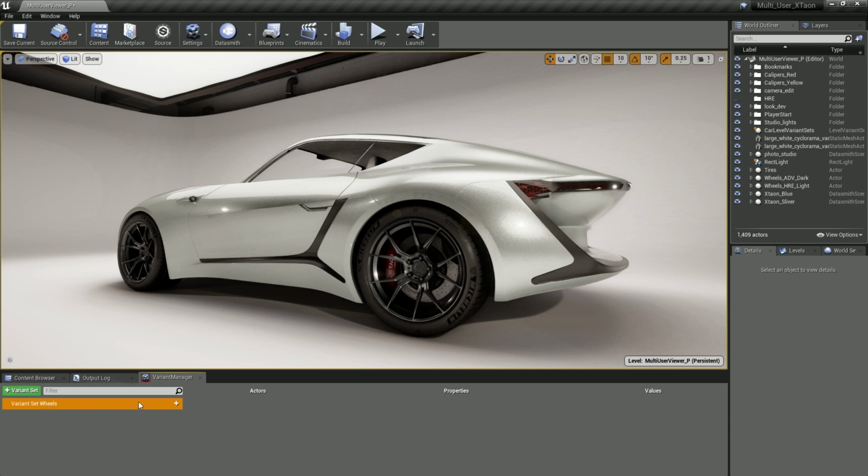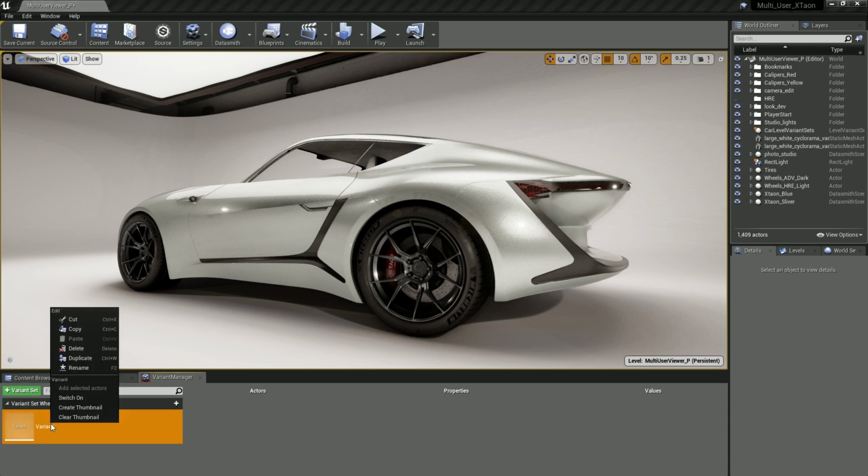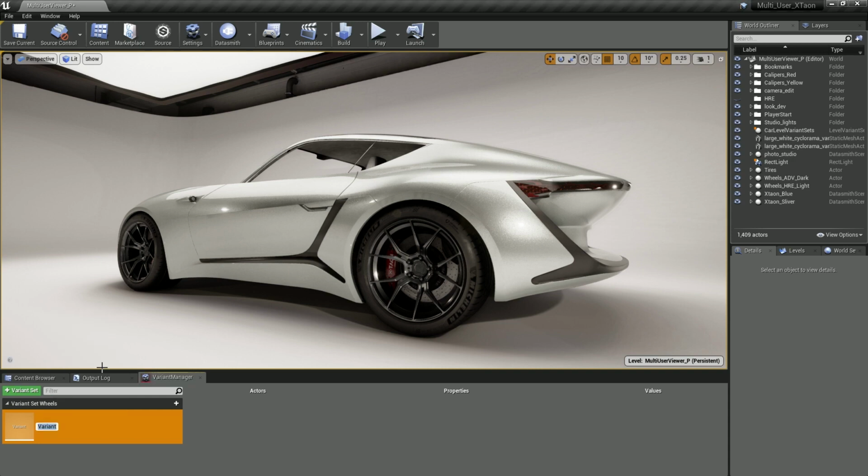Next, we'll create our first variant to represent the wheels in their current dark state. Click the plus icon on the variant set's wheel bar to create the first variant. Go ahead and rename that again by right-clicking on top of it and selecting rename. So we'll call this variant dark.